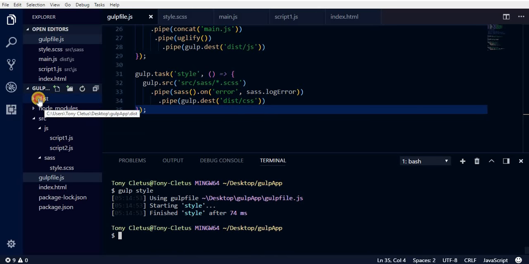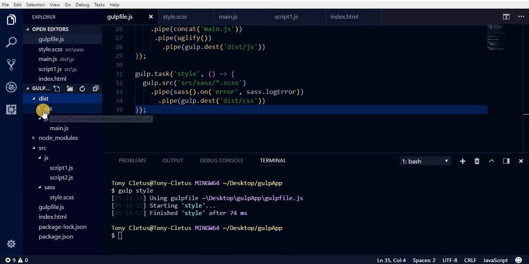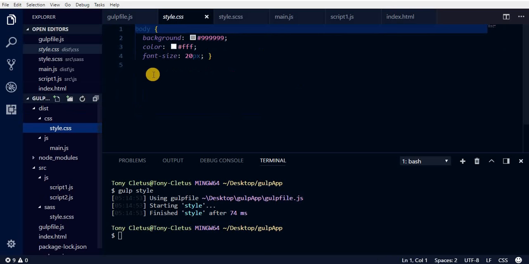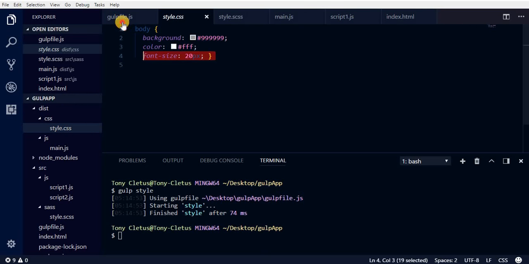So let's quickly check. This is our dist folder, and we have the CSS folder created automatically for us, and inside we have the style.css. And once you click on this, you can see that it has just compiled everything into normal CSS. You see, one thing about gulp is magical.